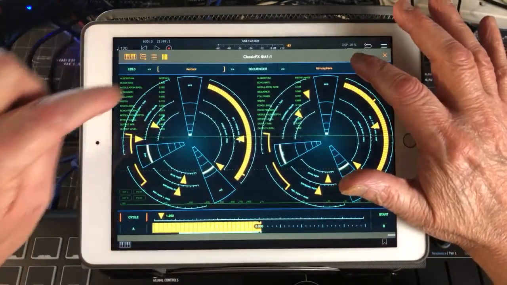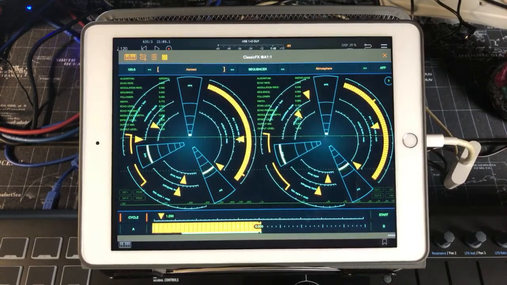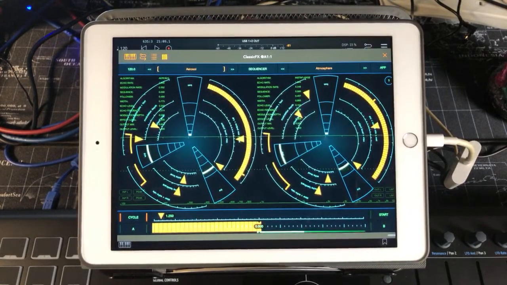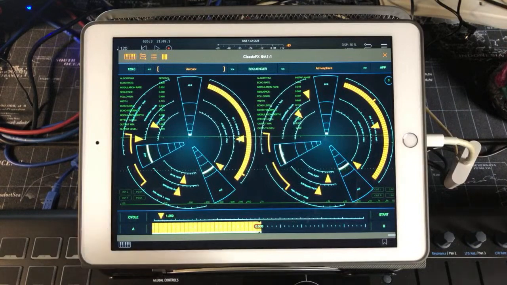Now, aerosol and atmosphere, they're not really algorithms, they're presets. They just got the same name as the algorithms. So you won't find an algorithm or an effect in here called flanger or chorus. No, Igor hasn't done it like that. How this works, let's just stop that cycling. This is driving me nuts.